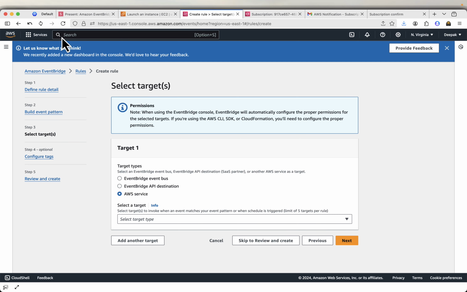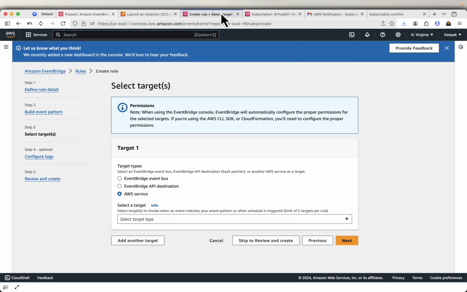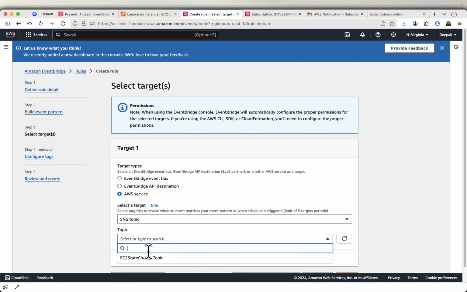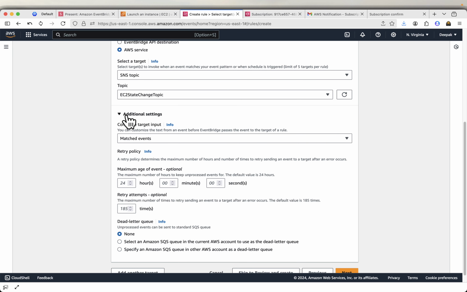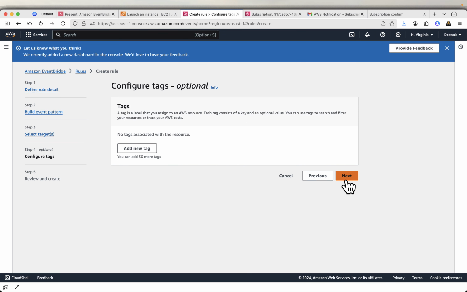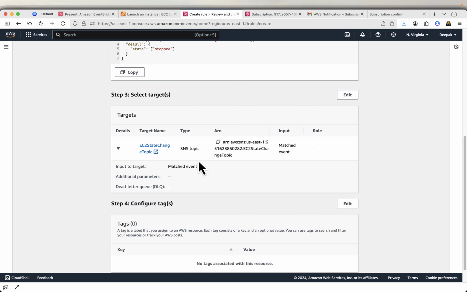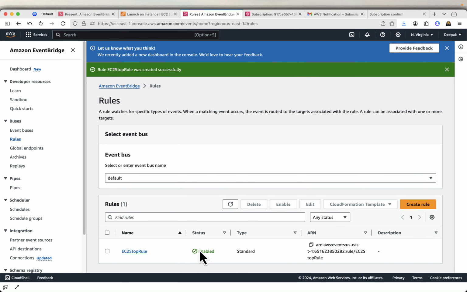And next is targets. For targets you have to select the SNS topic which we have just created. AWS service, first one, default option. Just type in SNS topic and choose the topic which we have just created. Rest all settings are default, so we don't need to do anything. Click on next. Tags are optional. This is how it looks, so you can just review and create. Click on create rule. So this EC2 stop rule, EventBridge rule, is created.